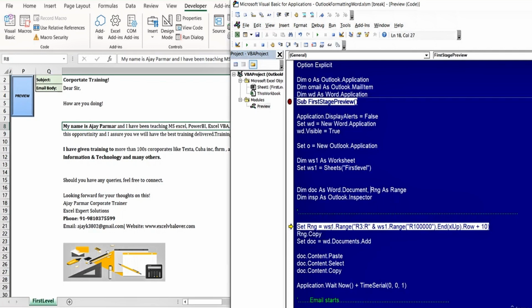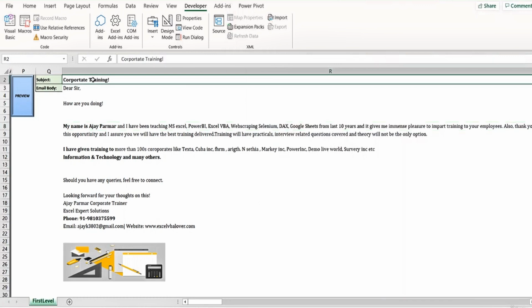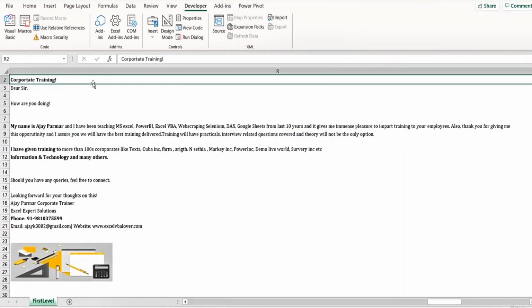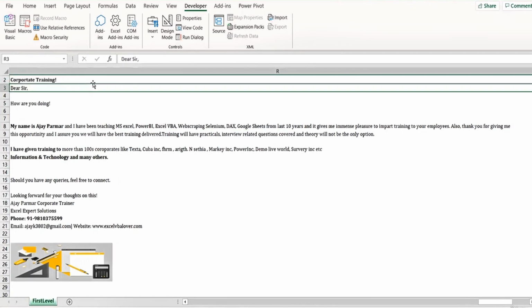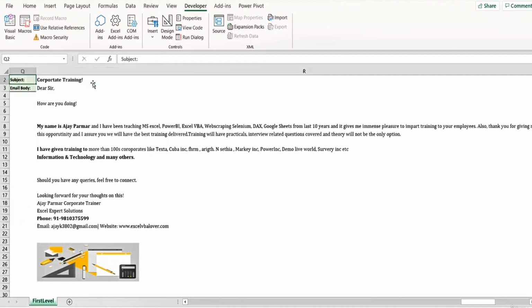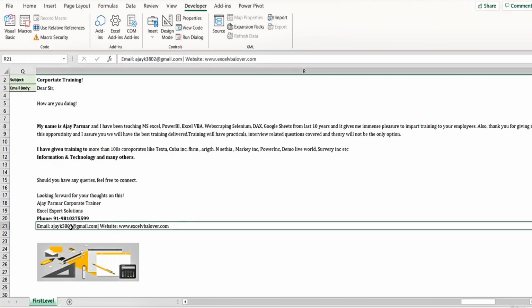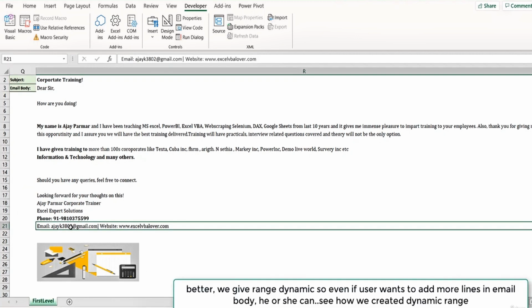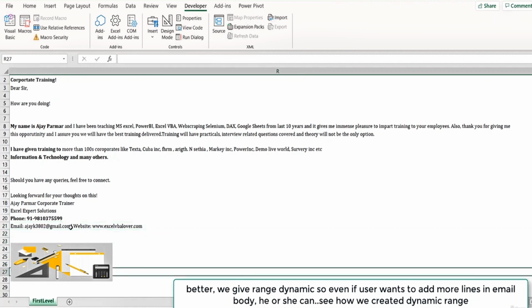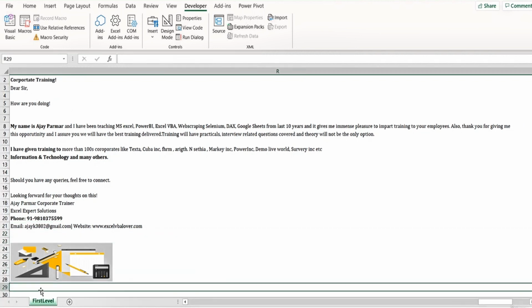Which range? You see that here I'm defining the range. Now this range is coming from my WS1 sheet, which is this sheet, and the range starts at R3. It's R3 because it will go in the body of the email. This is the subject line, as you can see. So we're starting from R3 up till what? Well, if you want to give a fixed range, you can always give it up till R21, because you have a logo, so you have to go till 21.